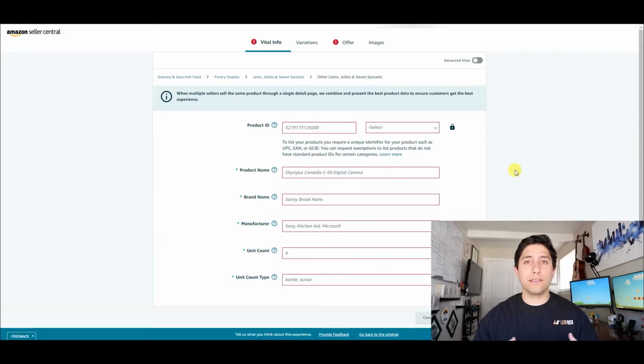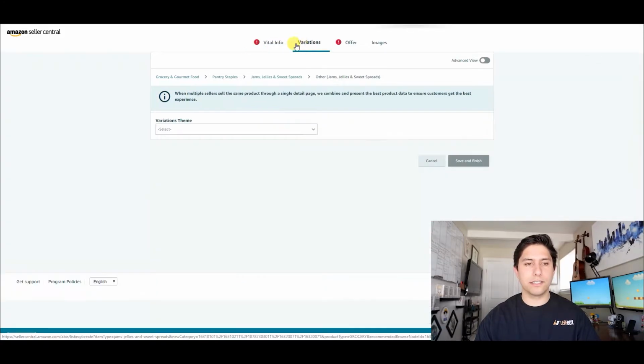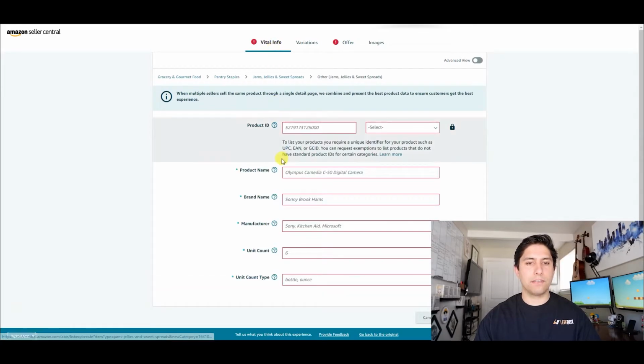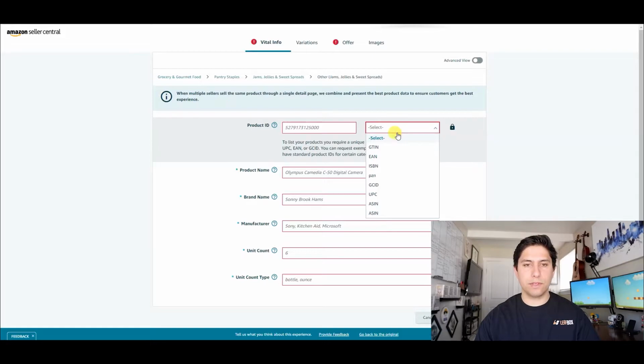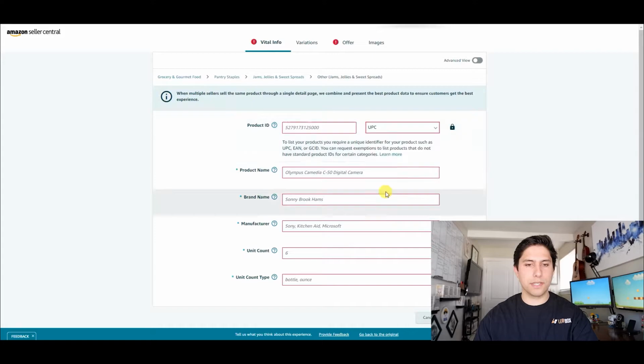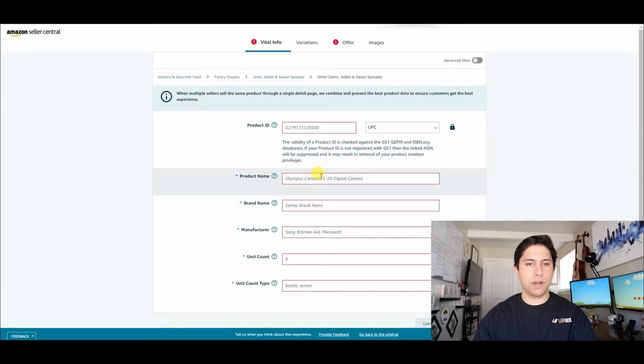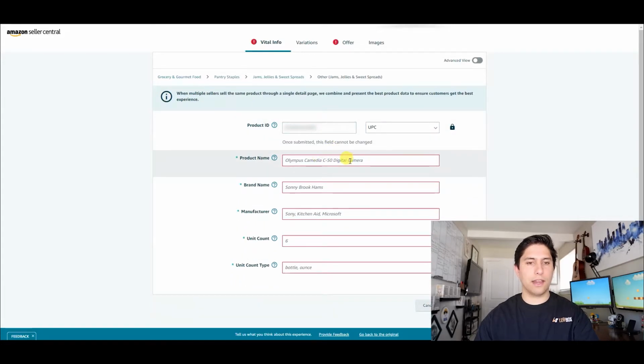Okay, if you already know you have a variation of your product, you can skip entering the product ID here and go ahead and go to the variations tab up top and pick your variation theme and enter your product ID through the variation setup here. But if you're selling just one product and only have one variation like we do, you'll need to put in your product ID here at the Vital Info tab. So for our product identifier, it's going to be a UPC, and our product ID, fill that out there.